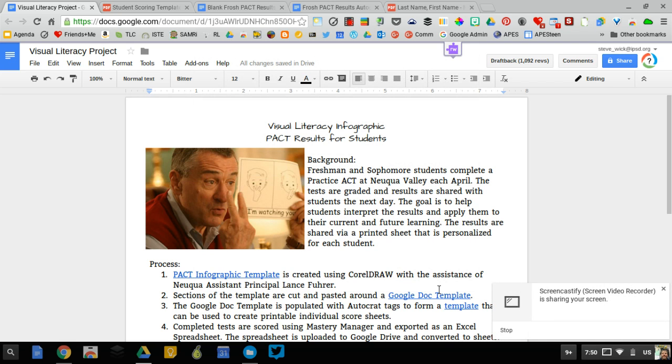For my visual literacy project, we decided to do an infographic that we would use to share our practice ACT results for students. A little bit of background. Every April, our freshman and sophomore students take a practice ACT at Neuqua Valley, and those tests are graded and flipped by the next day.